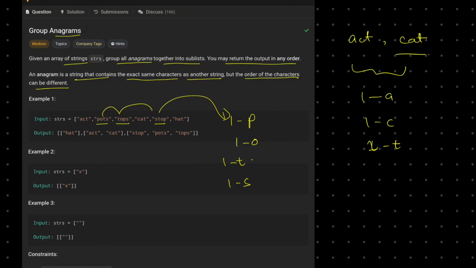So let's walk through the example first. First, we can see act and cat. They both are anagrams. In the second, pods, tops, and stop, they are all anagrams. Hat does not have any anagram. So our output will have hat as one list, act and cat as another list, and stop, pods, and tops will be grouped together in one list. But the order does not matter.